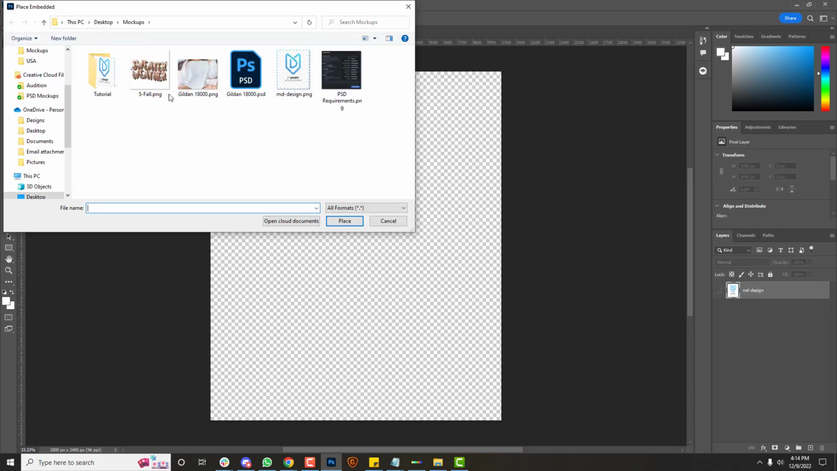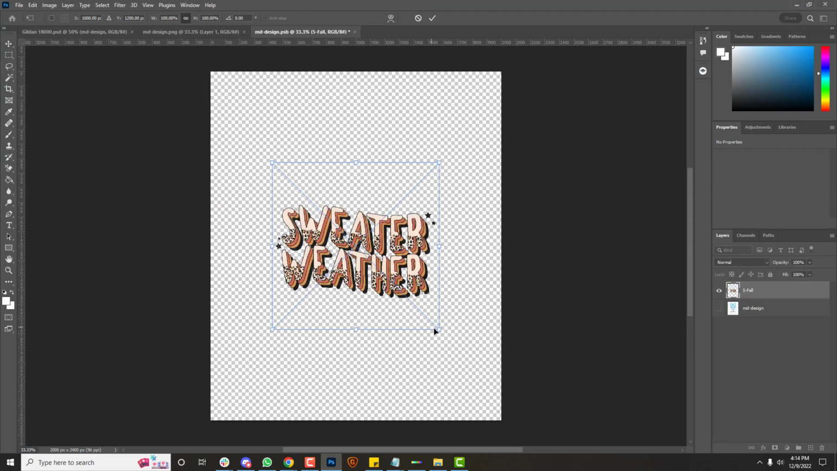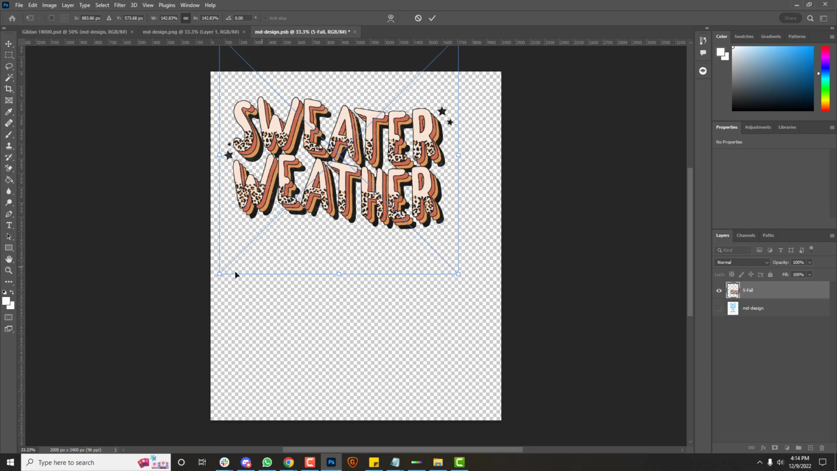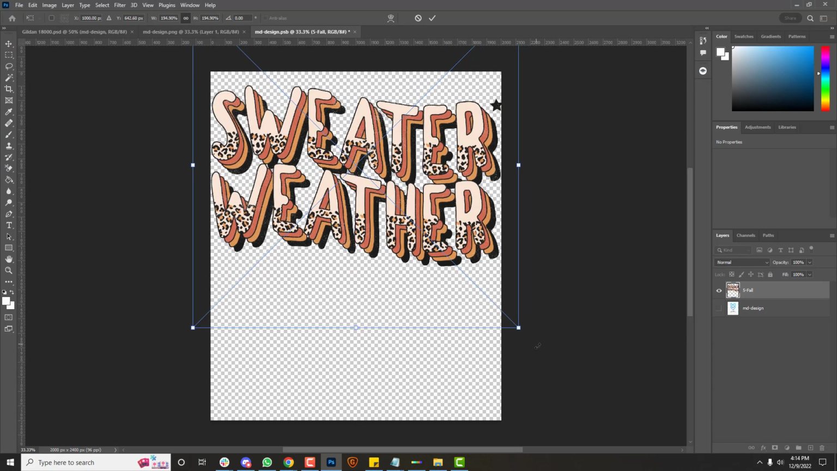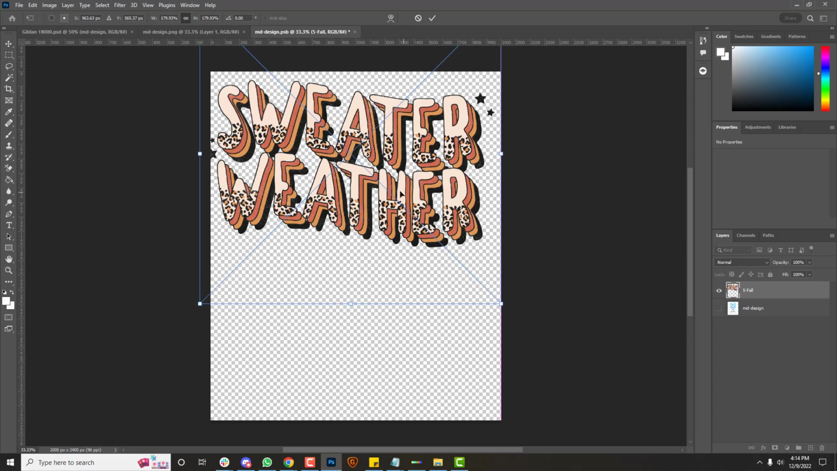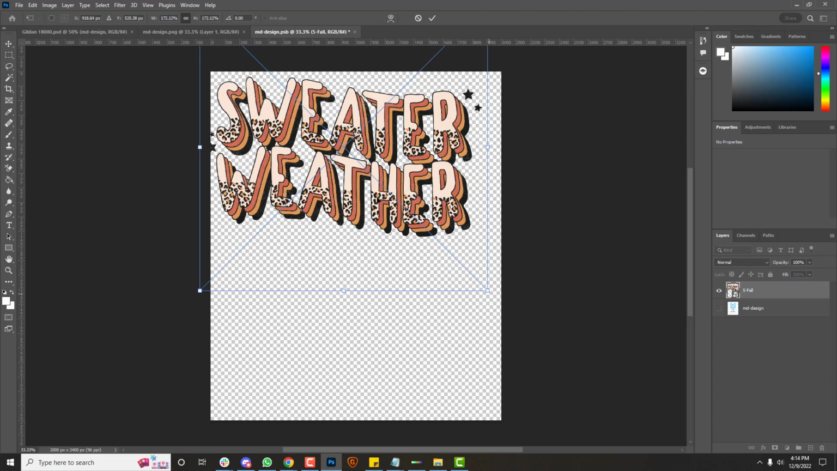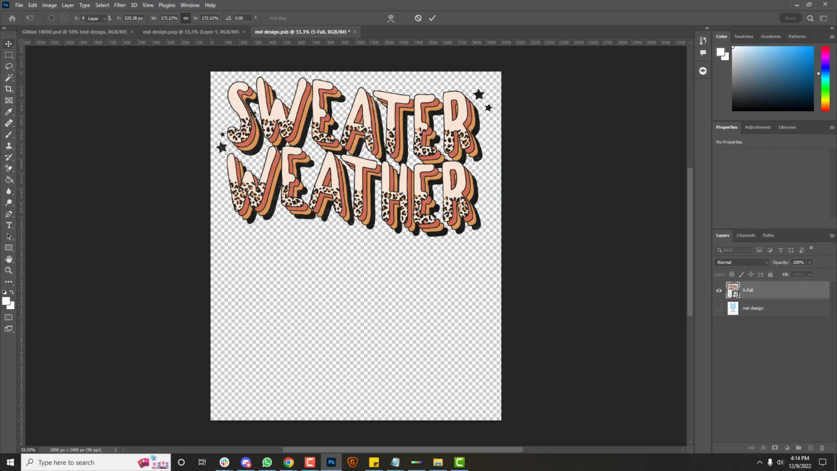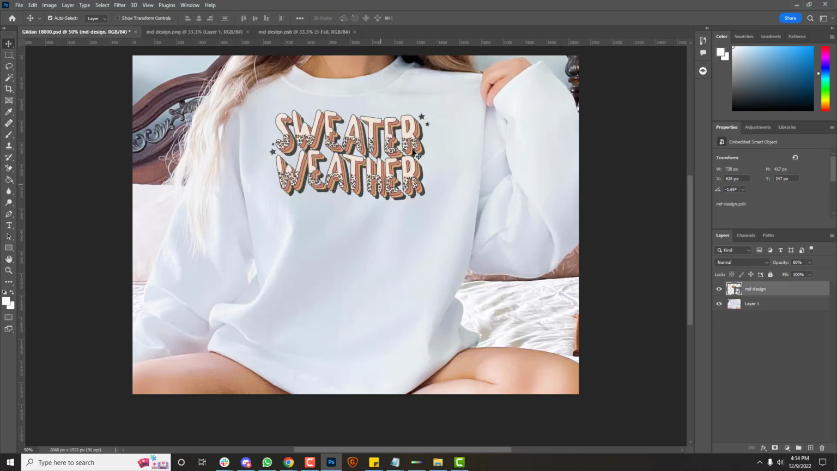Let's go place a design in here. So this sweater weather, we'll just go place this here so I can show you how it looks, make it bigger. And that looks good there. I'm gonna save it. Oh, that's actually not quite small enough. All right, that'll do. So now I'll save it. And in doing so, you see that it applies it over here.